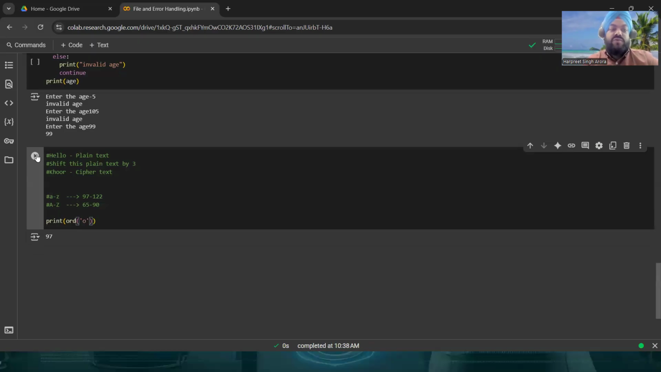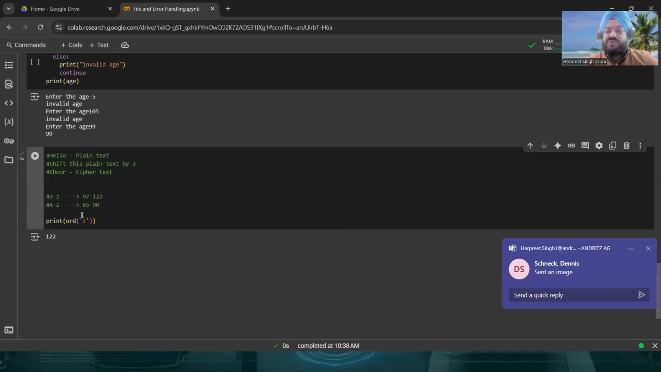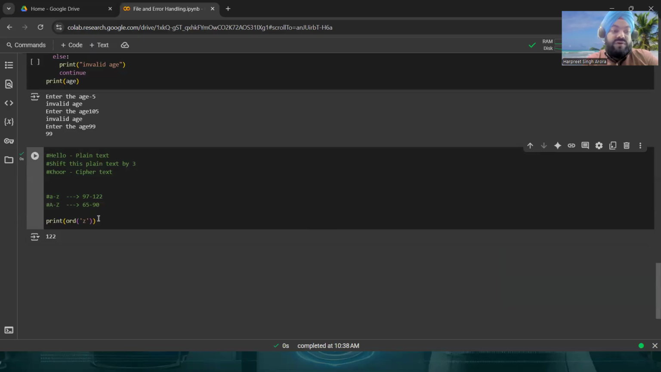So similarly, I want to know what is the ASCII code for o. 111. What would be for z? It's visible 122. So let's see. 122. So this way, using the function ord and any alphabet you want to see, you can see what's the ASCII value of the same. Now, for capitals, similarly for capitals, say for D, it says 68. So if A is 65, D is for sure 68.